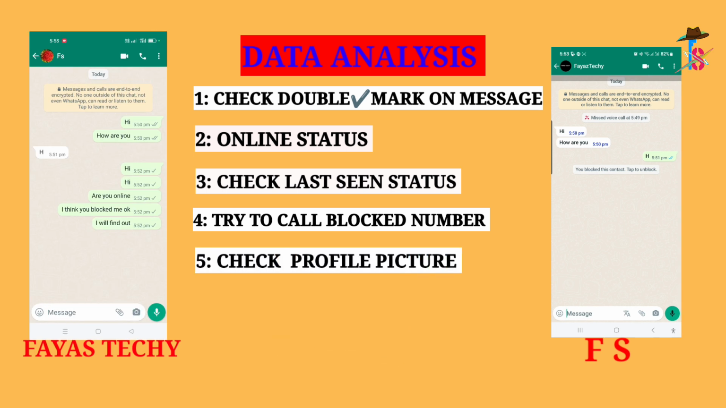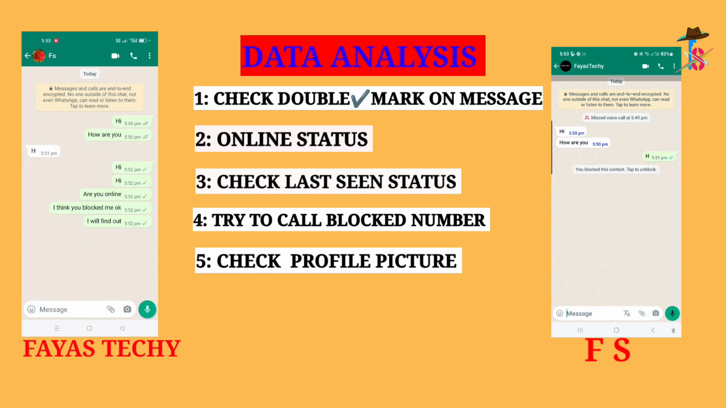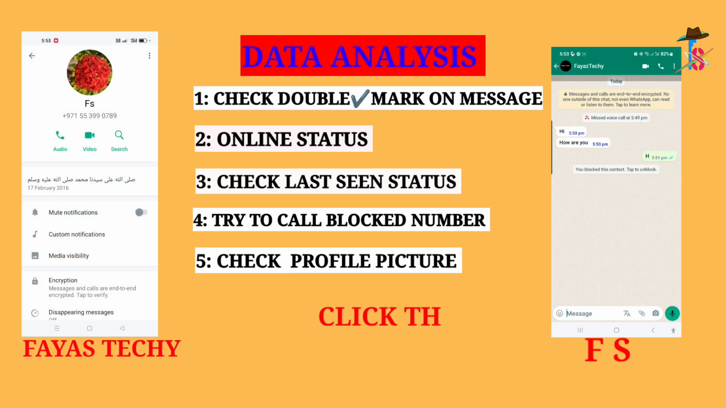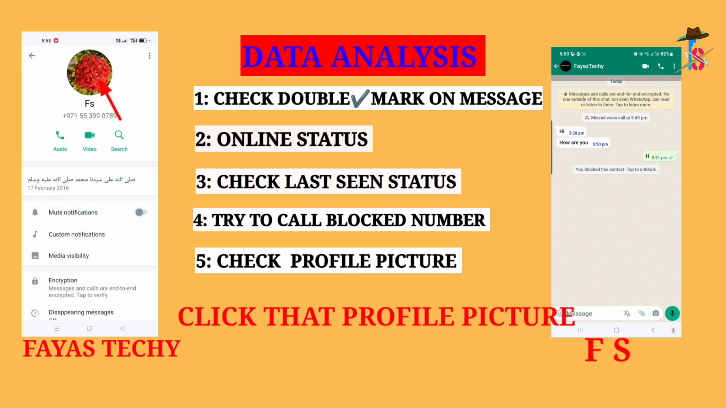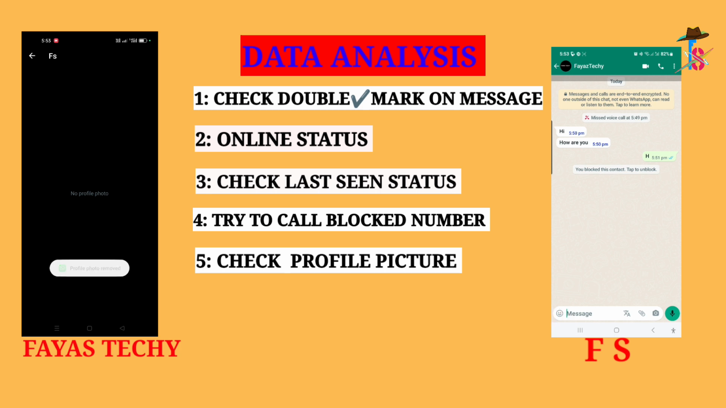Now we are going to the fifth and sixth methods. These are very effective tricks. Here you can see the profile picture of the person who is suspected to have blocked you is normal. Here is the trick: you click on that profile picture and now you can see that the profile picture disappears.